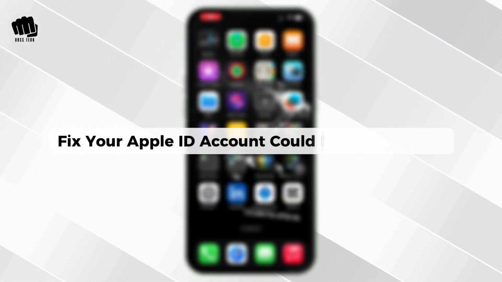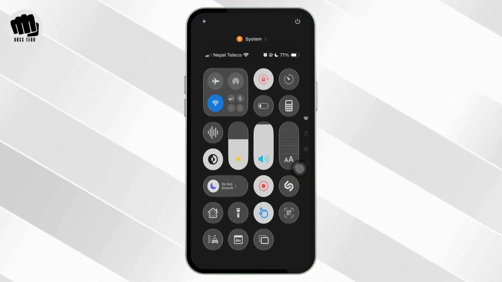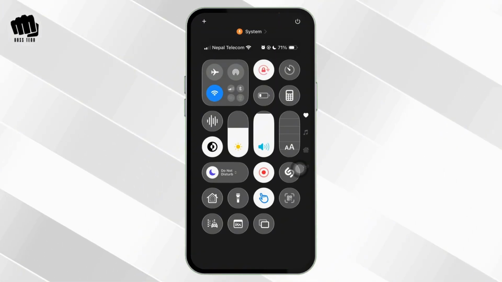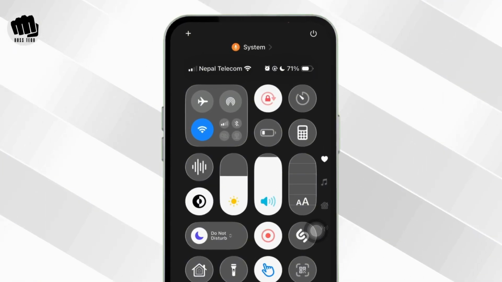How to fix Apple ID could not be created at this time. Let's get started. So for that, first of all, you have to make sure you have a stable internet connection. You can try switching between Wi-Fi and mobile data to see if that fixes the problem.